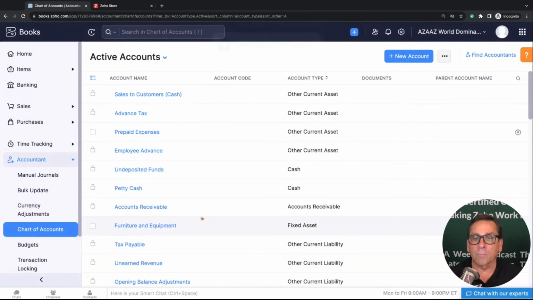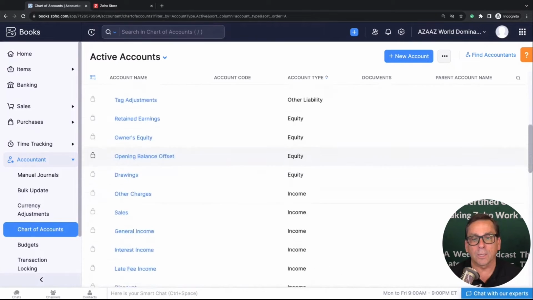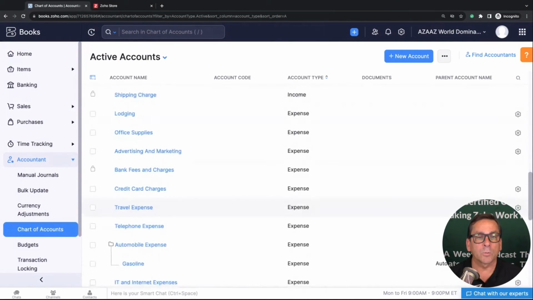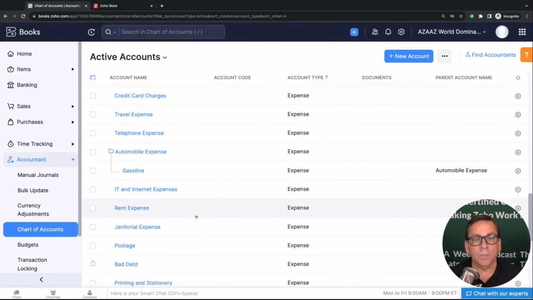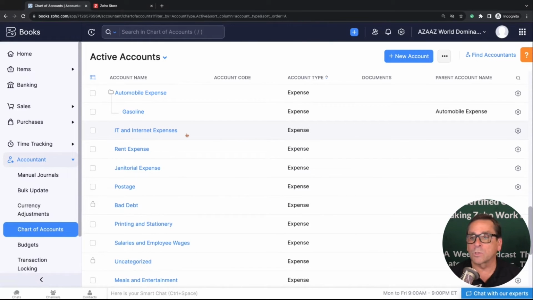Now, if I go down to expenses, when I get to automobile expenses, it has now made a little sub account. This is showing you the sub account. So maybe you didn't want to track automobile expenses all by itself, but you wanted to track gasoline, maintenance, whatever cost you may want to put in there. You can break those down separately. So you've got the big expense, you can always change those as well, but you can also have the subcategories.